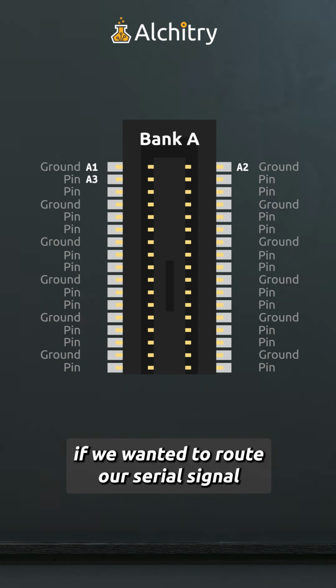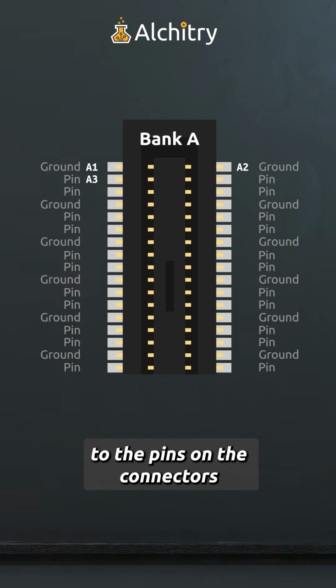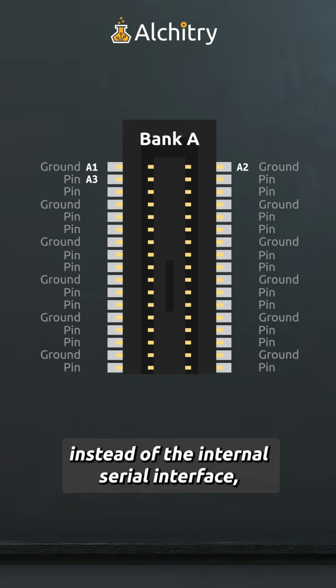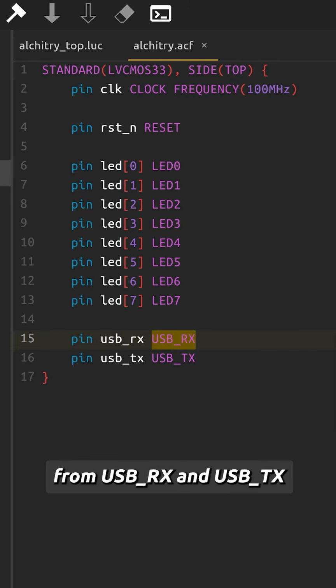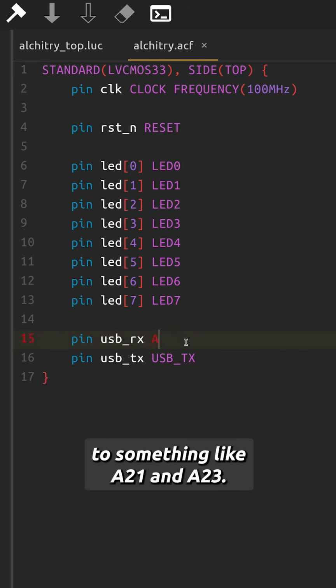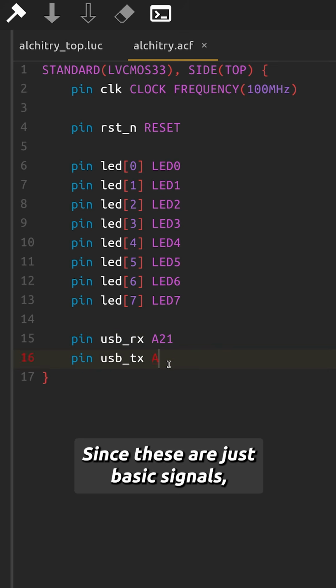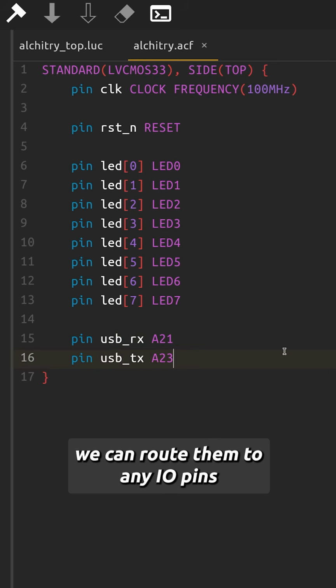If we wanted to route our serial signal to the pins on the connectors instead of the internal serial interface, we would just change the pin names from USB RX and USB TX to something like A21 and A23. Since these are just basic signals, we can route them to any I/O pins on our board.